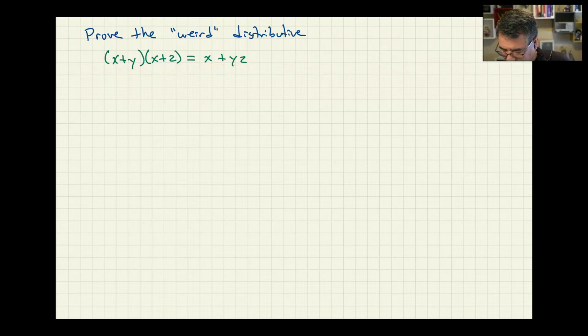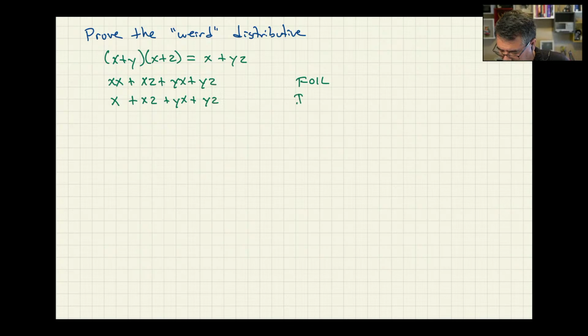We're going to start out with FOIL. We get x times x plus x times z plus y times x plus y times z. That's a good old FOIL. And then the x times x just turns into x. And that was idempotence.